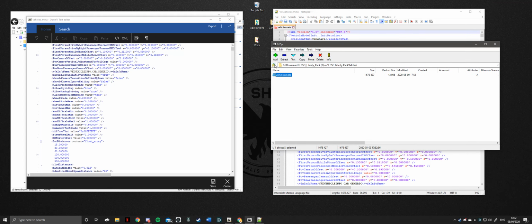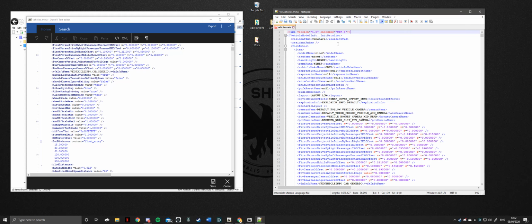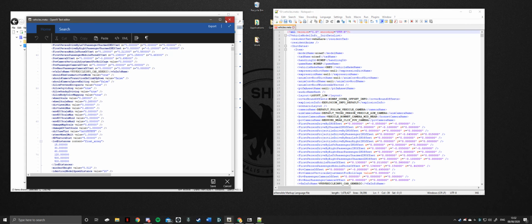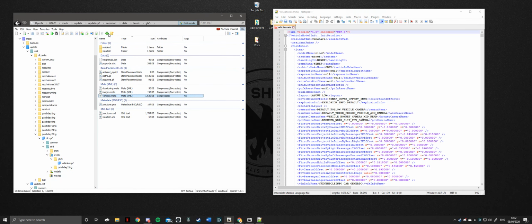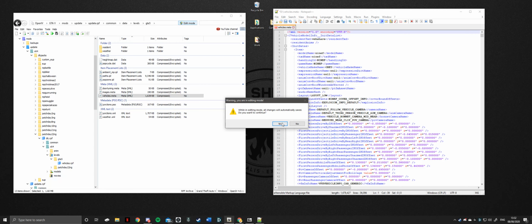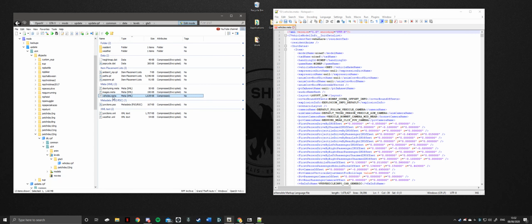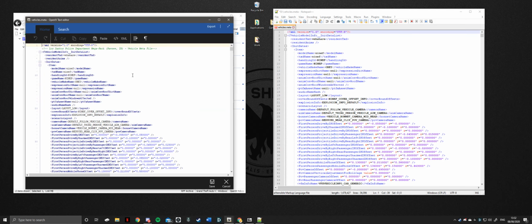So once you've opened the file that you need for the meta file, you then want to open up OpenIV, go to your mods folder, vehicles meta location, which is inside of GTA 5, mods, update RPF, common data levels, GTA 5. Okay. You then make sure you're in edit mode, so like this, get the little button at the top, and then right click on the meta file and click edit.